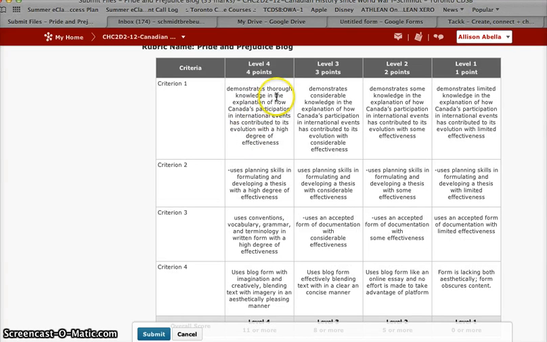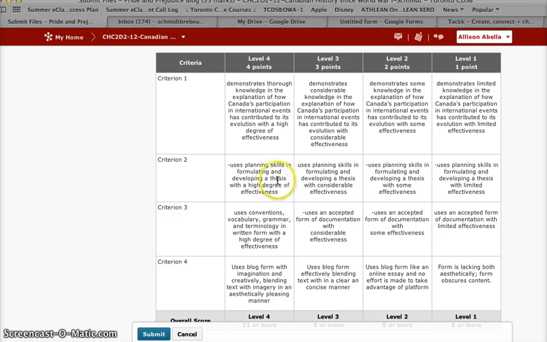As per usual, demonstrates thorough knowledge in the explanation of how Canada's participation in international events has contributed to its evolution, uses planning skills in formulating and developing a thesis with a high degree of effectiveness. So again, to start off your blog, you want to kind of justify or begin to set up a structure for your audience as to what events you're going to go through.